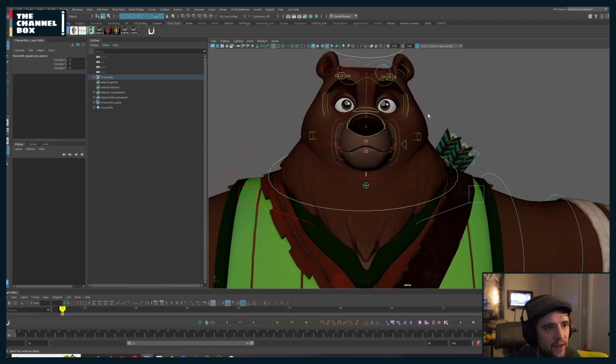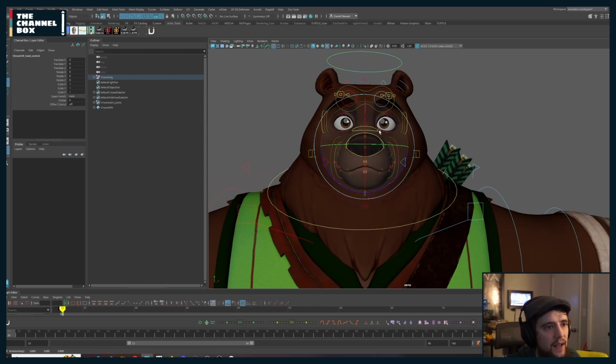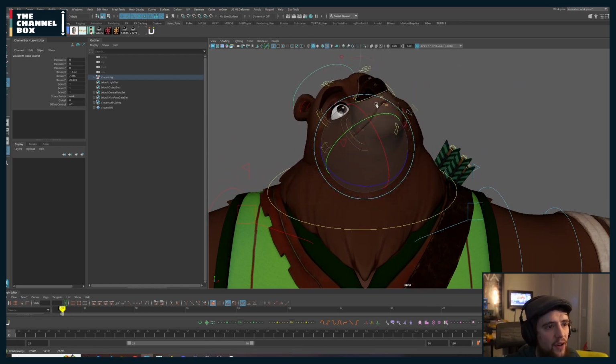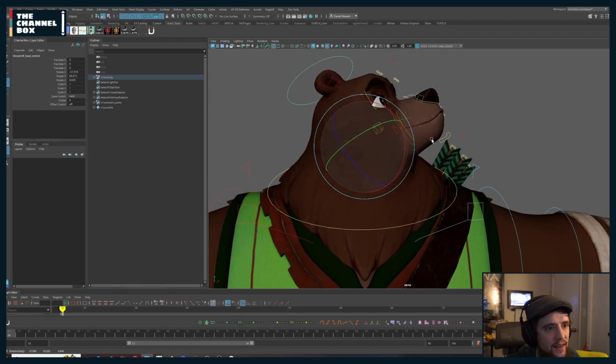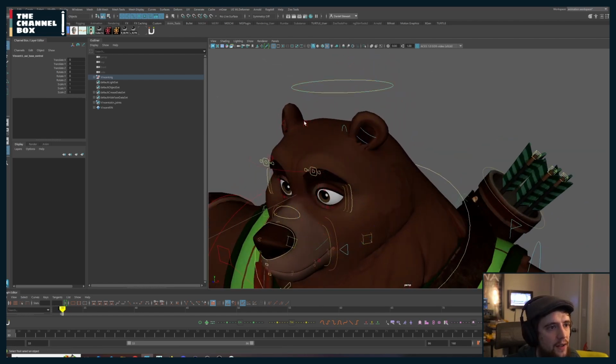So starting with the face control, which is my personal favorite, let's start with the head. So we have the head, very nice fall off control onto the neck. We have our ear controls.